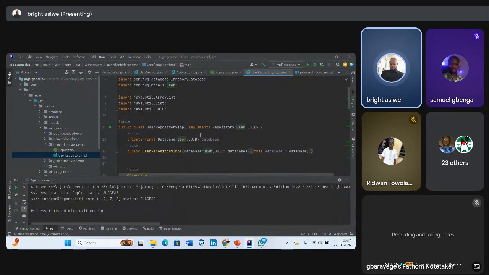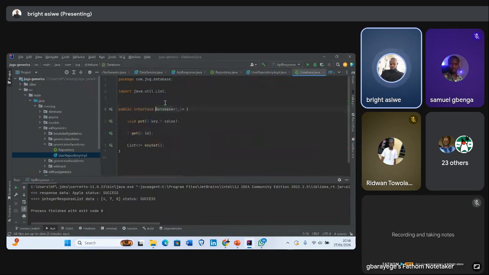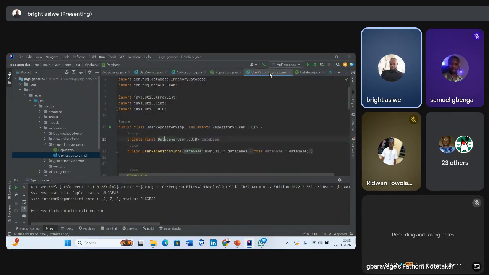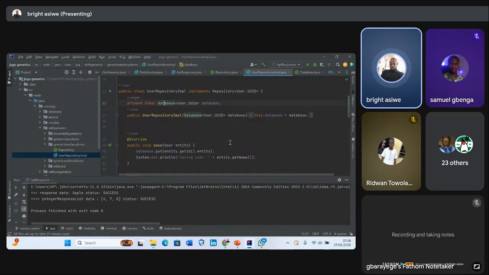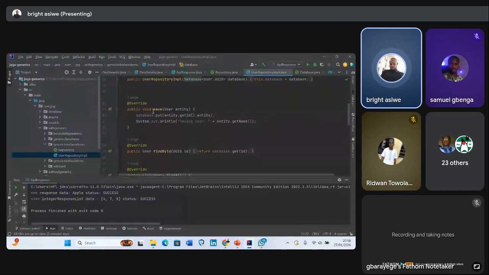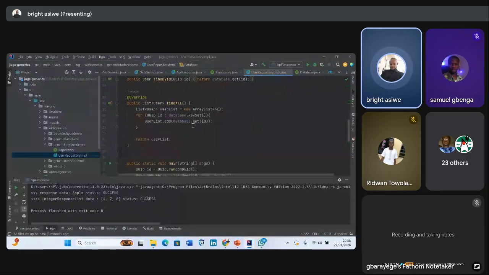This is just me defining a database to simulate dependency injection. This database is just something that accepts put, get, and key sets. So the database is just for normal dependency injection. Here I pass in the database and the definition, and here I call the save, and I implemented the find by ID and the find all.